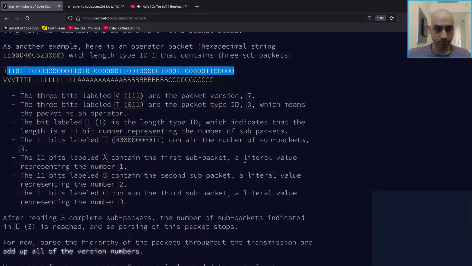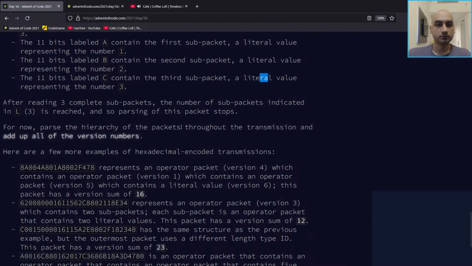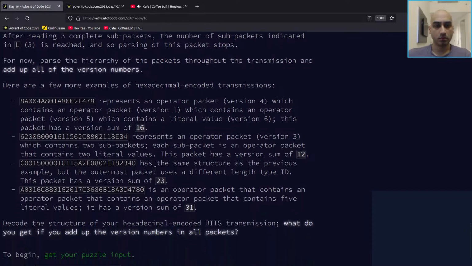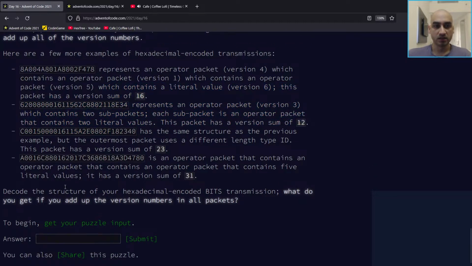Alright, I think I understand the example. Oh, okay, so they've got 3 subpackets this time, but they're all literals. They're not operator subpackets. For now, parse the hierarchy of the packets throughout the transmission and add up all of the version numbers. So this is an operator packet that contains an operator packet that contains an operator packet that contains 5 literal values. Alright, so yeah, we do need a kind of recursive approach here. Decode the structure of your hexadecimal.